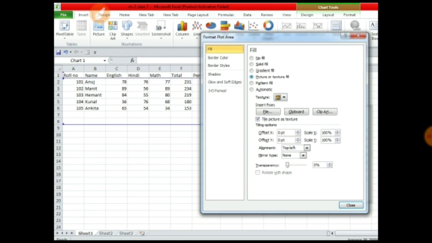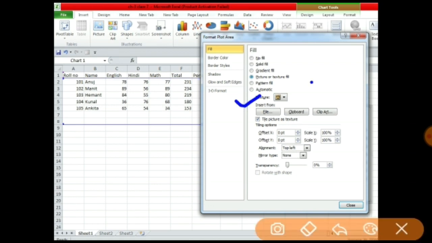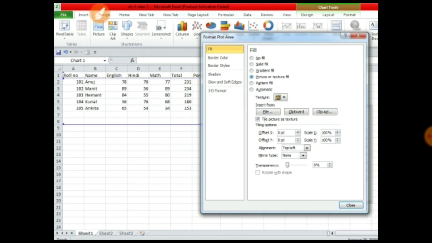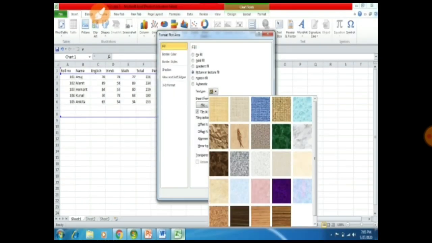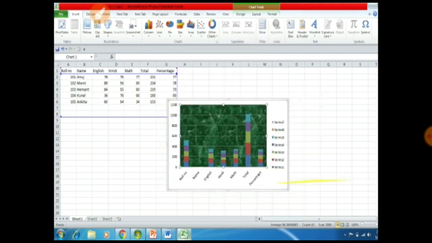Click on it, then go to the texture option. This is a texture option and you can see we are having a small arrow here. Just click on it. This is known as a drop down menu. When you click on it, this type of textures will appear and you can choose any of the textures from here, right? Here you can see. So these are the basic options to make your plot area more attractive, right?